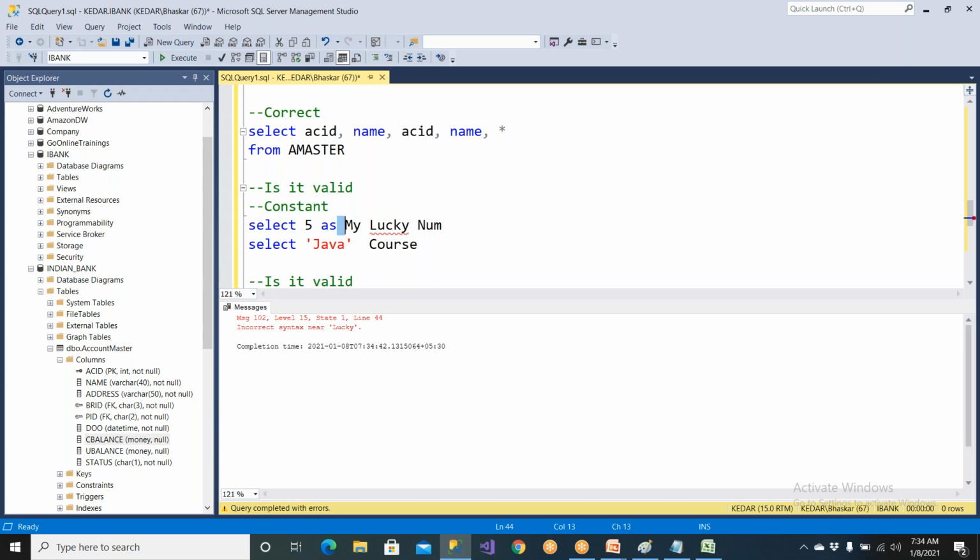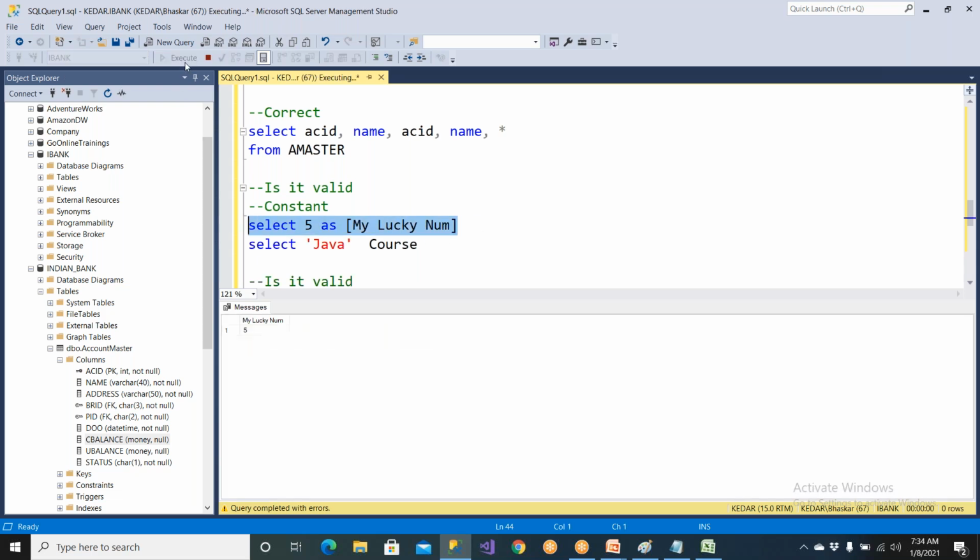So if you have a space in alias, what can we do? You need to put this kind of braces. Now it is going to work, right? So it is a course space name. It is not going to work. We can use this kind of braces. Am I clear? So you can use course space name.